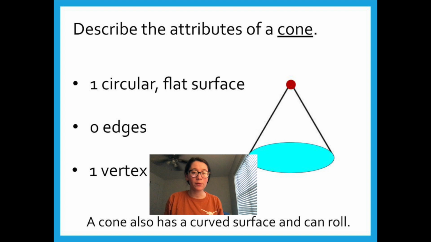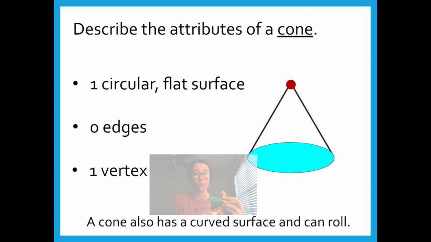The last shape we'll be looking at is a cone. A cone has 1 circular flat surface. It has 0 edges, but it does have 1 vertex. A cone also has a curved surface like the sphere and cylinder and can roll.